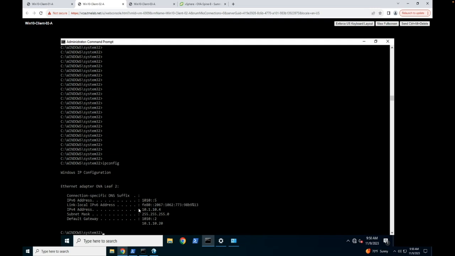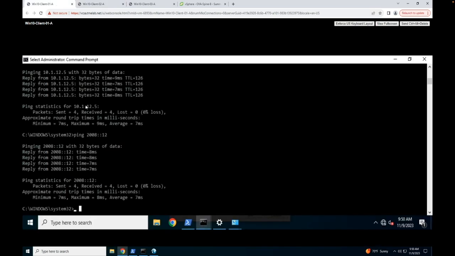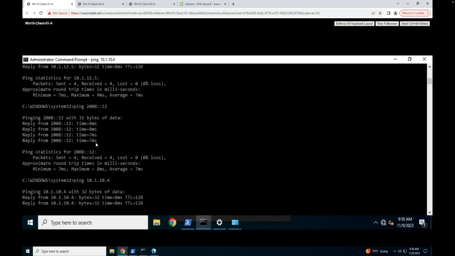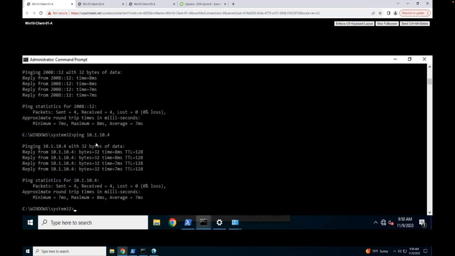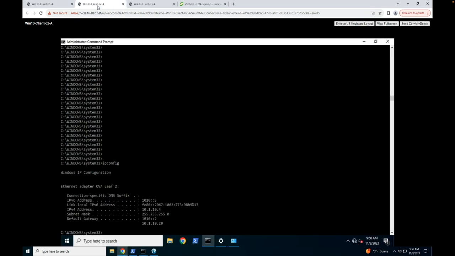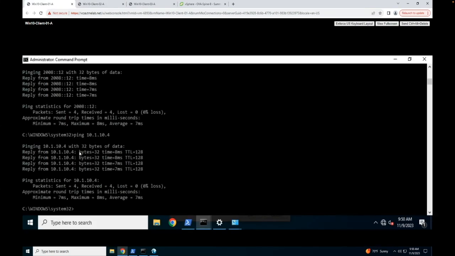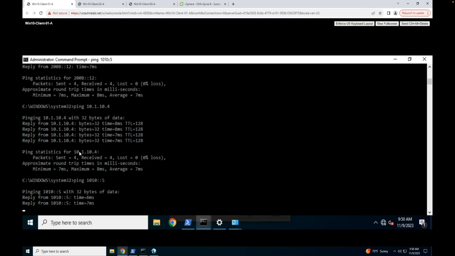My host 2's IP address is 10.1.10.4. So the L2 tunnel is established, up and running, and we can see that both L2 and L3 are coexisting on the CX simulator setup. And my IPv6 address is 10.10.5 here. Let me try to ping that as well. So that is also reachable.